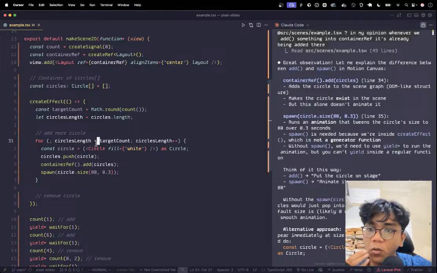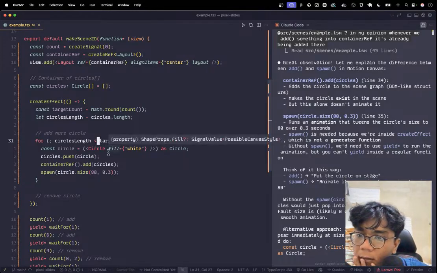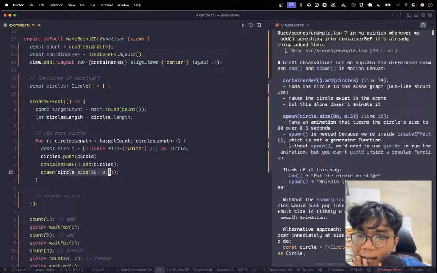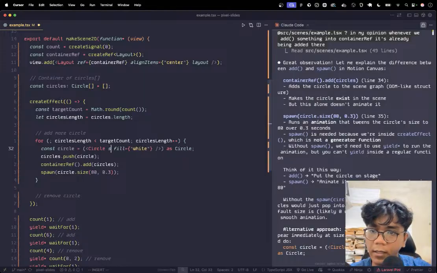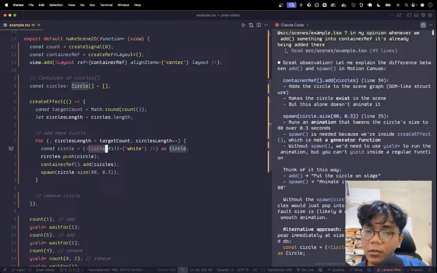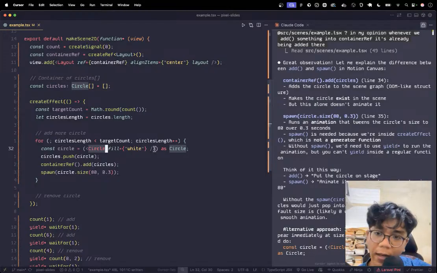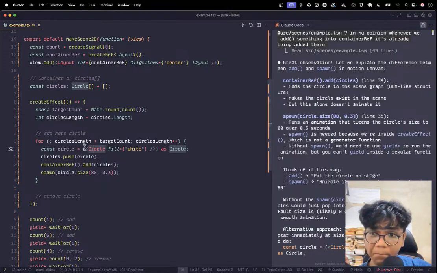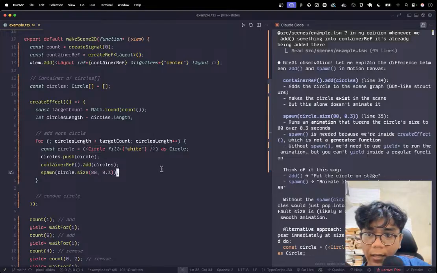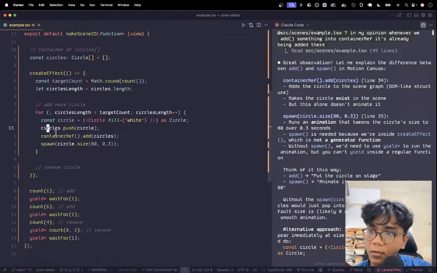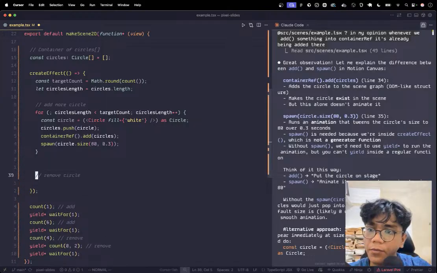Oh, that's something interesting. What happens if I make size like size, but using a function like this? Oh, I think we couldn't do that. We couldn't tween the state of the size of our circle into this circle component. So we need to spawn it. Okay, cool. And remove the circle.